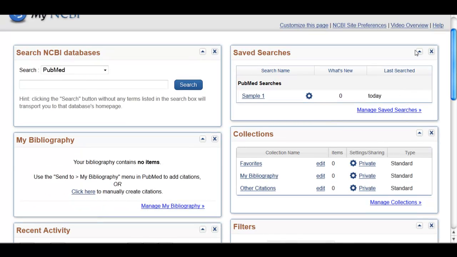search shows up here. One of the really nice things about having these saved searches is that if you leave them for several days, PubMed is constantly updated. And what will happen when you look here is you'll see this What's New column. This What's New column will designate any new articles that have come about as a result of your search since you last ran it. And if you wanted to see them, you could click here.